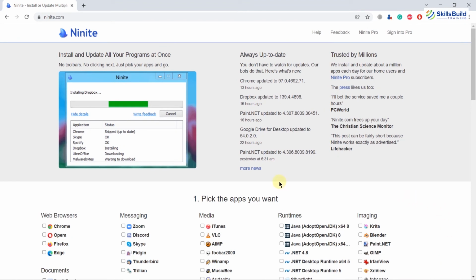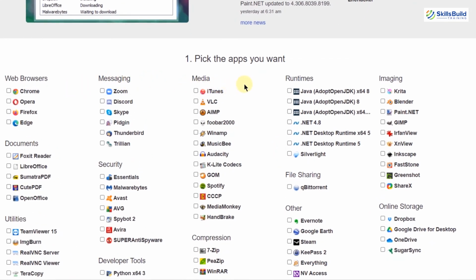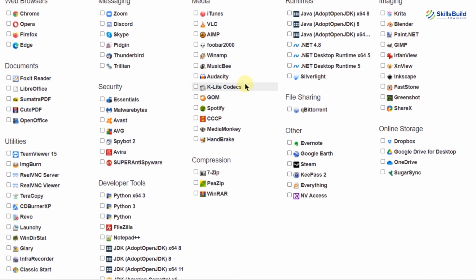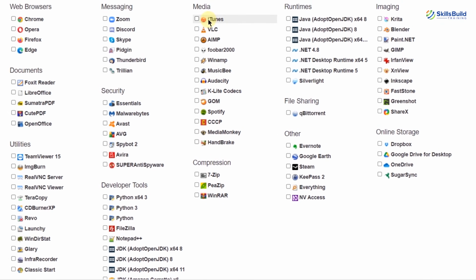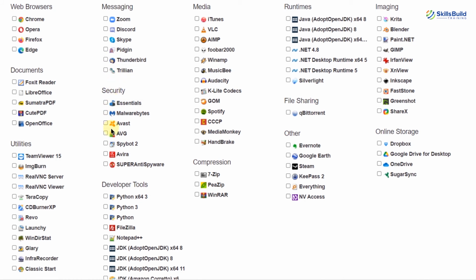So this is a website called Ninite, and here we have different categories of applications, and in each category we have a number of applications. For example, to zip our file or to compress our file, we have WinRAR here. We have media tools like VLC, WinAmp, Audacity, and many other things. For web browsers, we have a different category. We have messaging apps. Then we have security tools available in here.